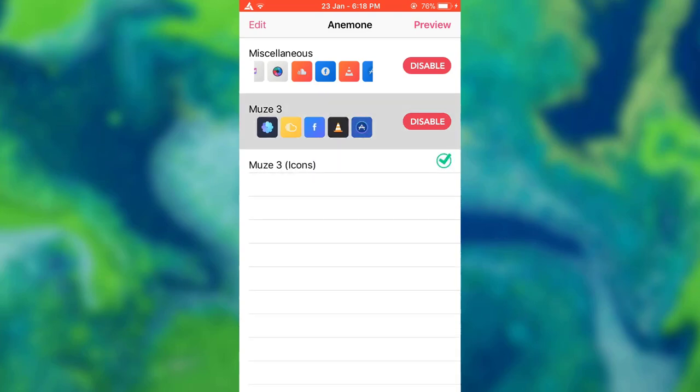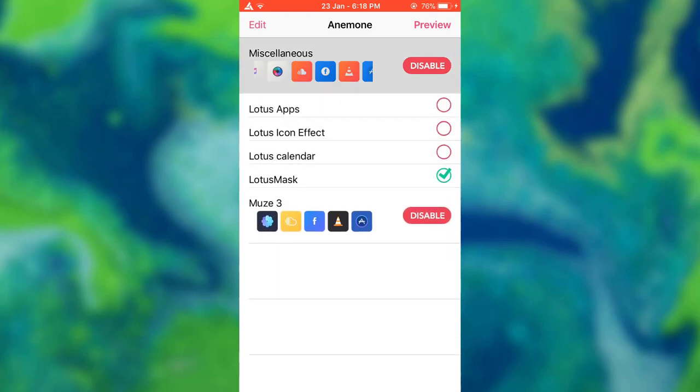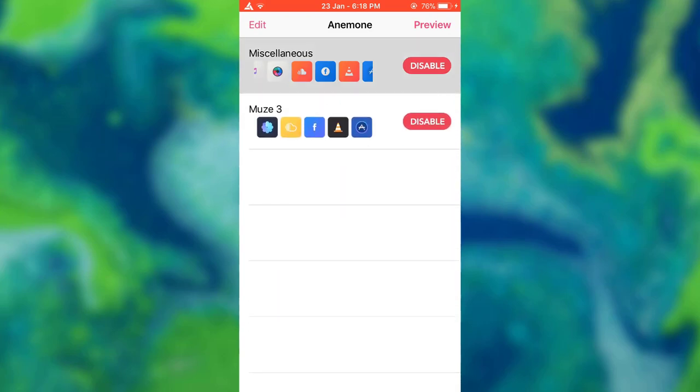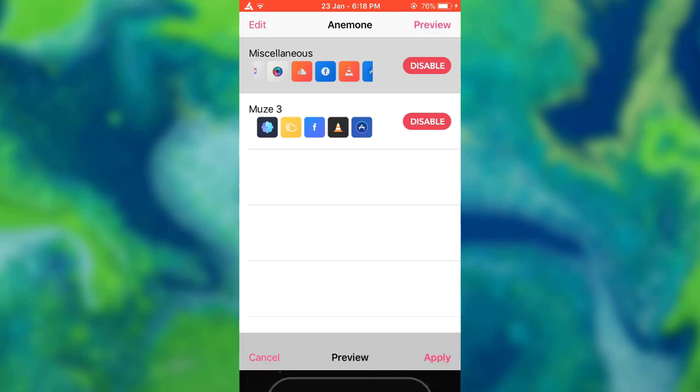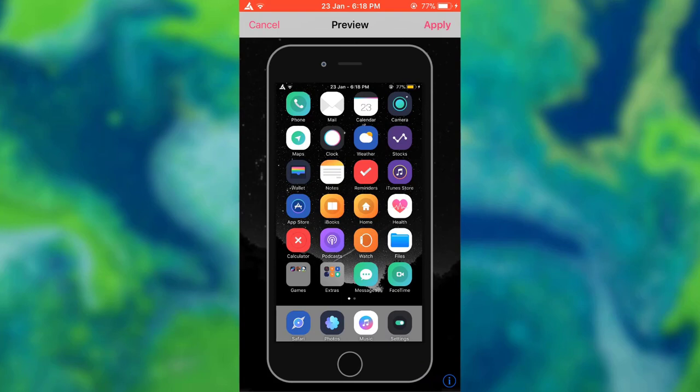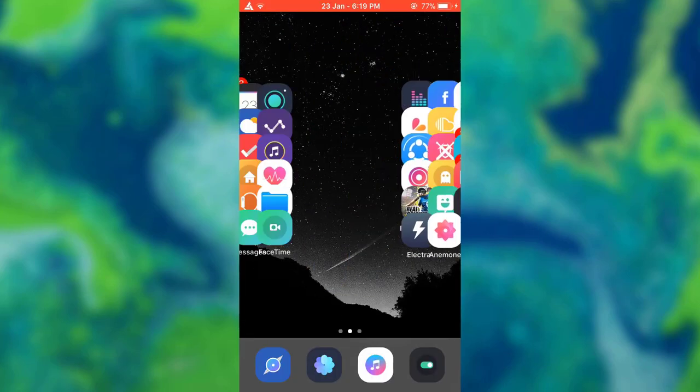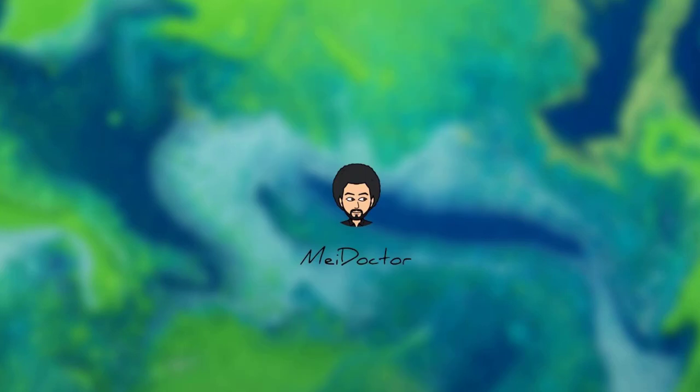Just tap it here and apply the theme you want. I'm moving to the previous one, and yes, let me show you how it will look. Yes, you can see the new theme is here. Let me apply it and I will be back. So here you can see Muse3 is working on my device, and all the icons have been replaced from the default ones or the Lotus theme which I was using previously on my device.